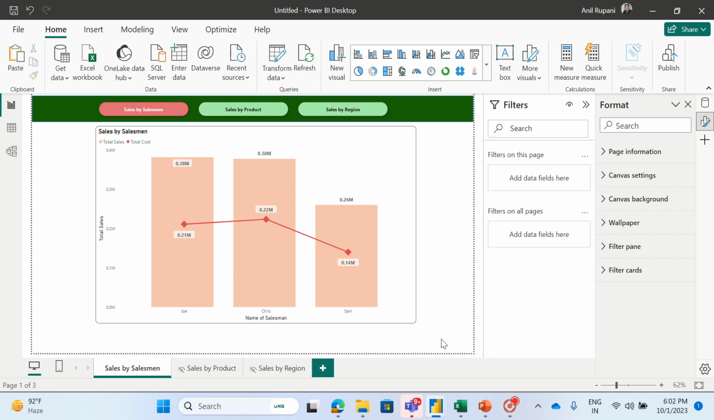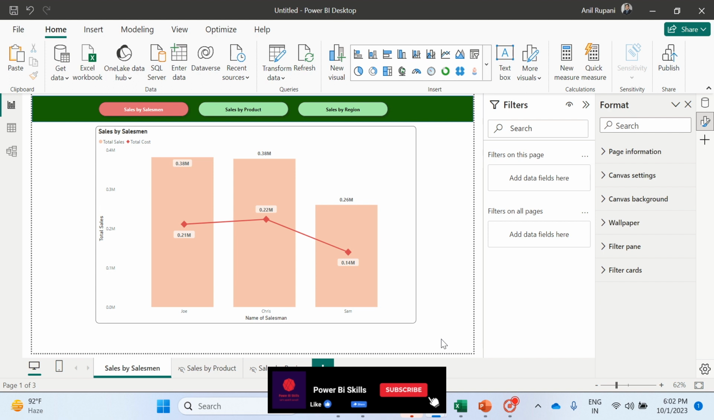I hope you have learned this useful feature of creating a page navigation in Power BI, and you will be able to implement the same in your work assignments as well.